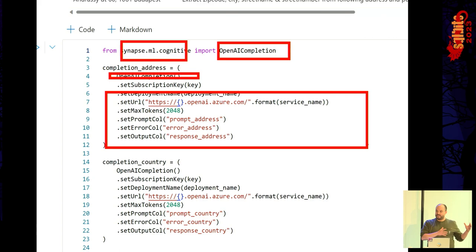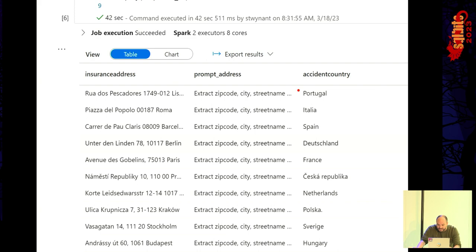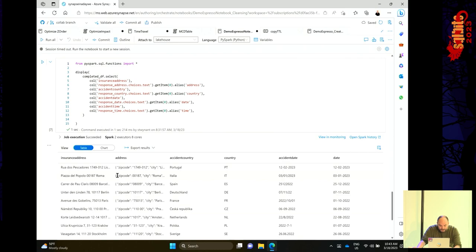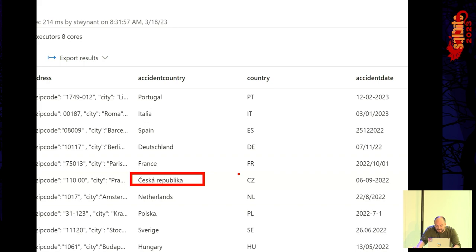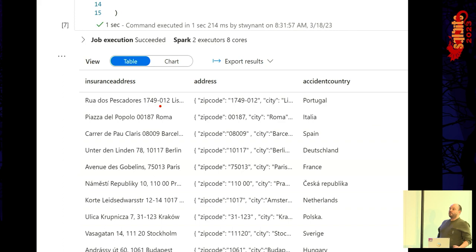So if I run this, I've done this transform, executed that thing now, and you can see over here that you've got those prompt address, the extracted countries, and everything is ready to go. And then over here, I have executed this, and now you can see that, for example, Czech Republic is CZ, Polska is PL, the dates have been converted correctly, the address is being converted into a JSON object, while otherwise it would take me lots of code.